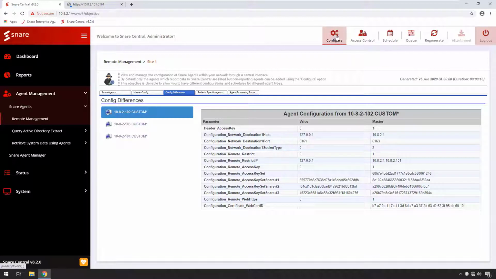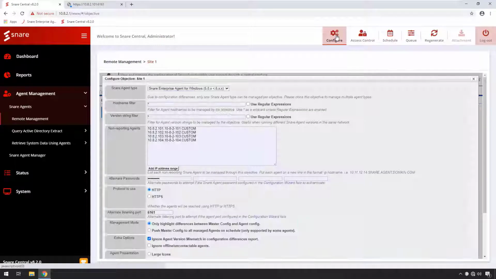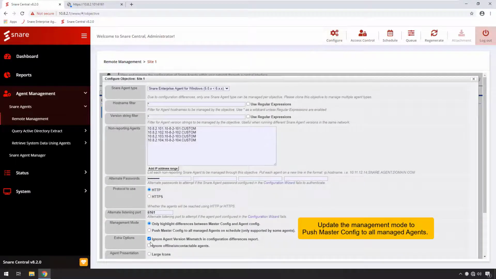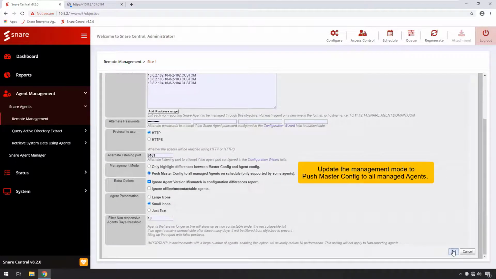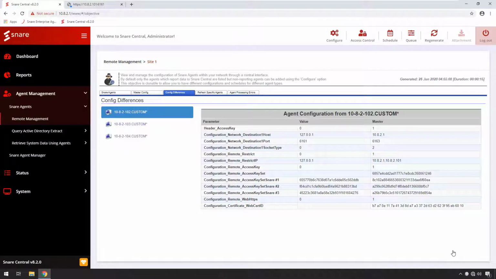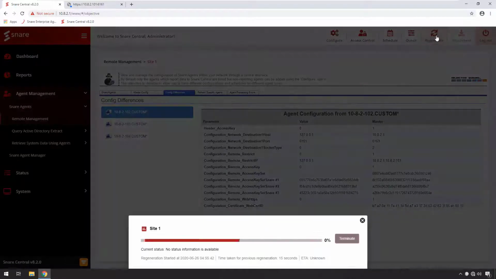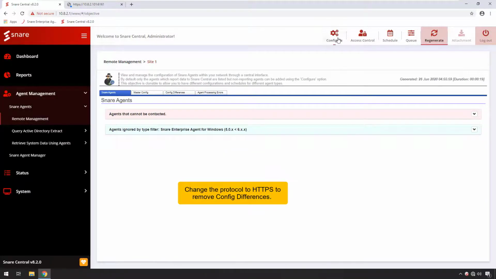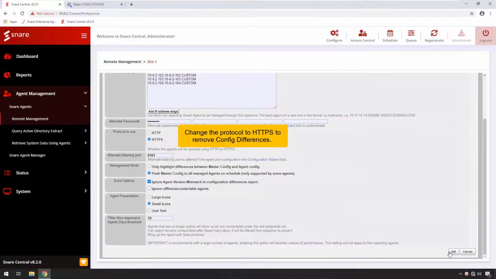We are now ready for the final step of changing this objective to the push mode, where master config can be applied automatically to ensure all our agents have consistent configuration. And this is how we do this. Let's run this objective once more. Once it's finished, we need to make one final modification. Change the protocol back to HTTPS and run it one last time.